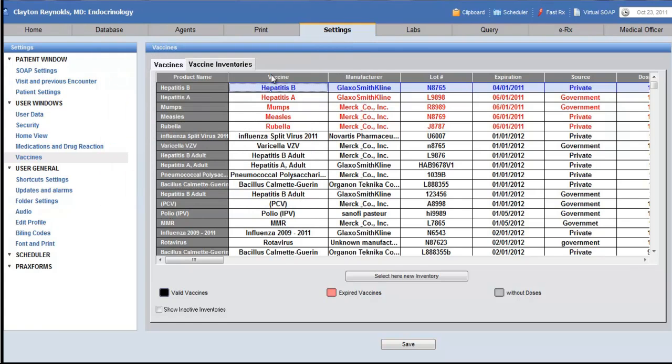Once I had that cloned, I probably would right-click on it and deactivate it so it wouldn't be in my list here at the top as an expired injection.